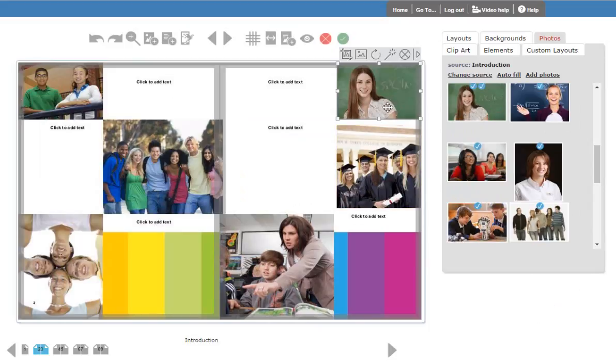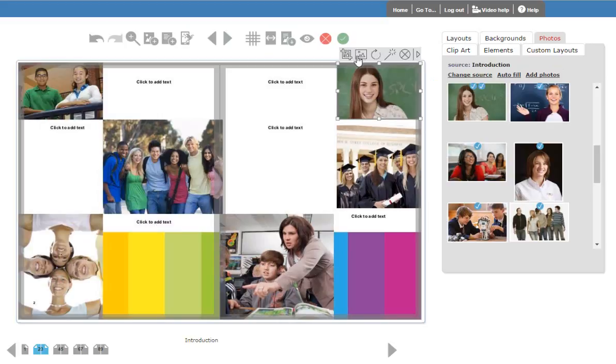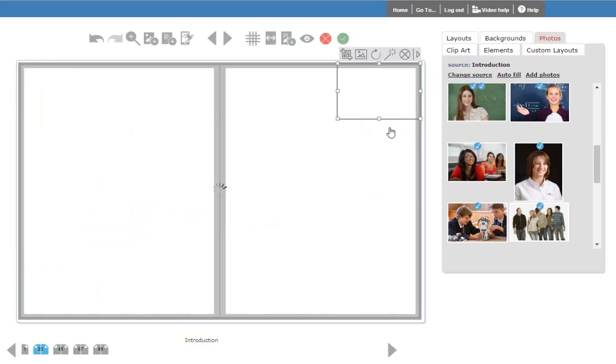When you select a photo, a toolbar will appear above the photo with various editing functionality. For example, the crop tool allows you to crop the existing photo. Click Apply to apply the crop. The border tool allows you to add a border, control the thickness and the color of the border. You can apply that border to the individual photo, or you can apply it to all photos on the page.